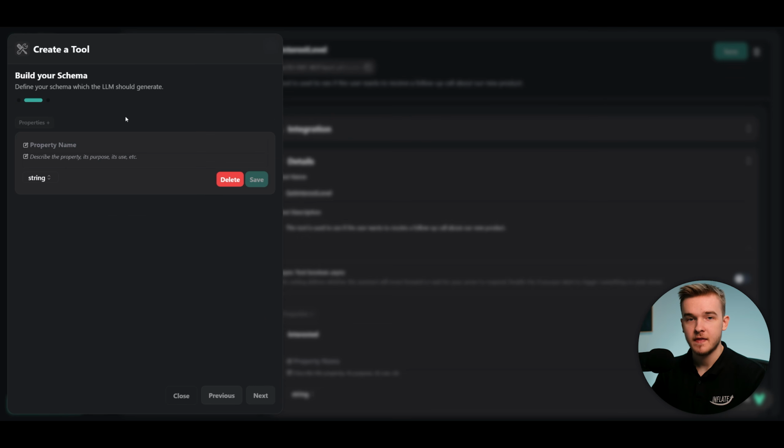Then hit next. And then it's going to say build your schema, define your schema, which the LLM should generate. So all we need to do here is just talk about the actual bit of data that we want to capture from the user. So in this case, we want to know either yes or no. Are they interested in our products? So I'm just going to say interest level, and then I'll say either yes/no if the user is interested in our product.